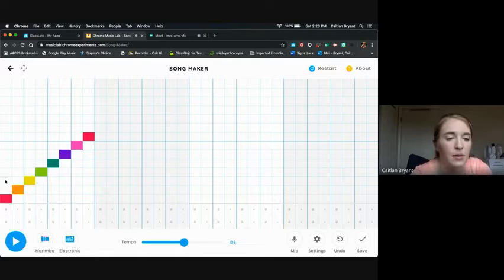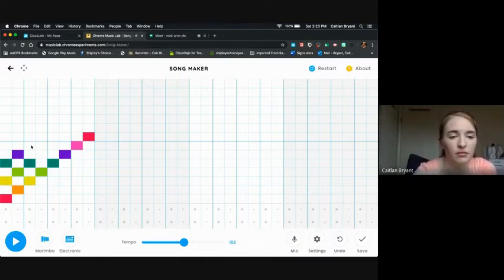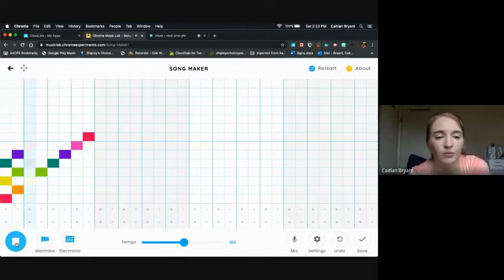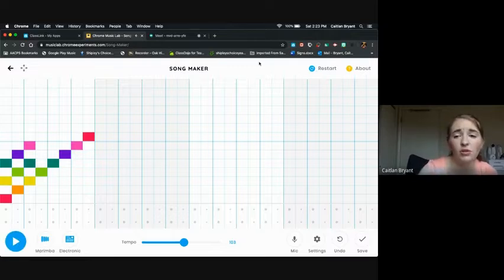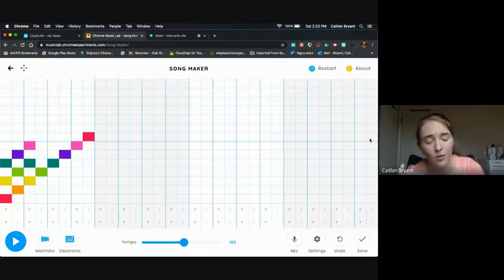If I want multiple notes at the same time, if I want to build chords or have harmonies, I can also do that. So I'm just going to put some notes on top of one another, and then if I play it, that'll play them together. All right, so you can make your single notes, or you can make your harmonies or your chords or whatever you want, all in this grid.